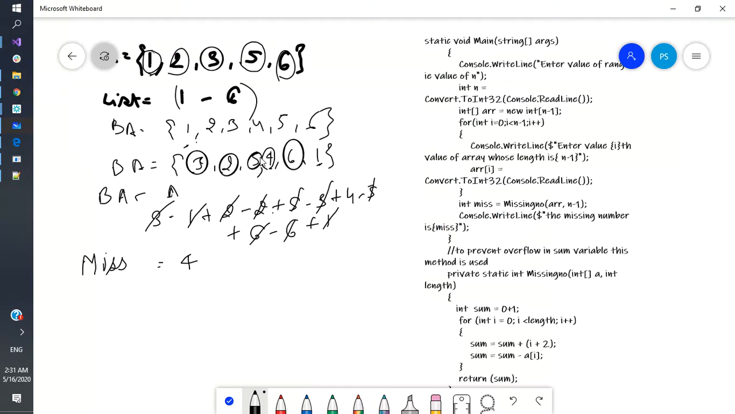So why I could have followed the approach like the sum of all the numbers from 1 to n and 1 to n minus 1? Why I'm doing it this way is because I don't want this sum variable to overflow, because I don't know what will be the size of the list, right? In order to prevent this overflow condition, I am using this approach.